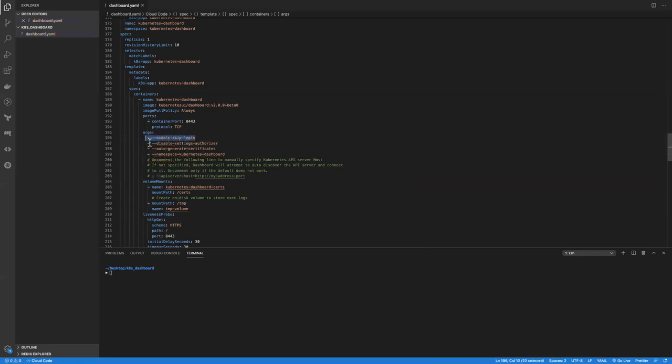So now I'm enabling skip login and disabling the settings authorizer. Just a note, this is not good for production, it's just for development and if you want to run your Kubernetes locally.